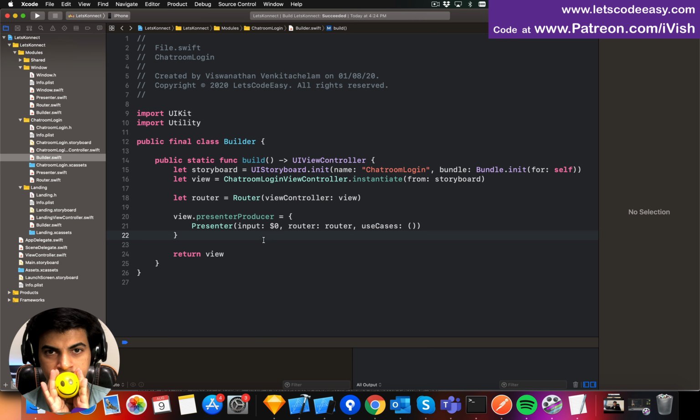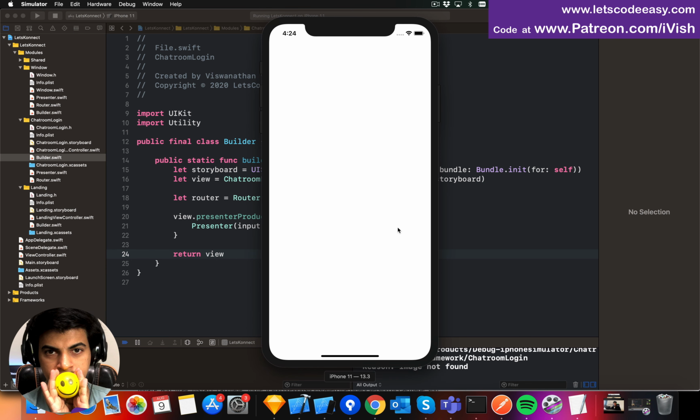Router, view controller, and the presenter. The whole dependency is created by this builder right now. Not much change. It should run as is, however it was running earlier. Just run it and see, because it can go right now up to the login screen, but there is no validation. That's what we are going to do here, the validation part. And once the validation is complete, we trigger that login.